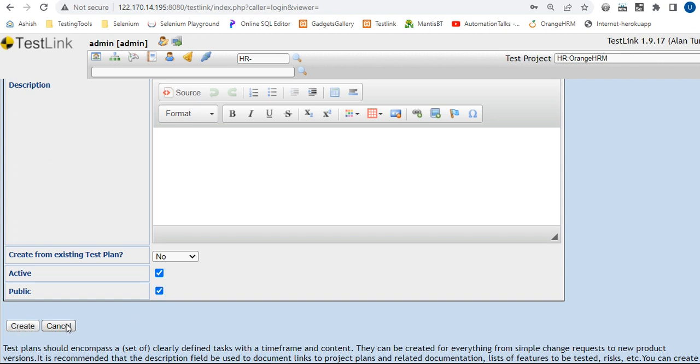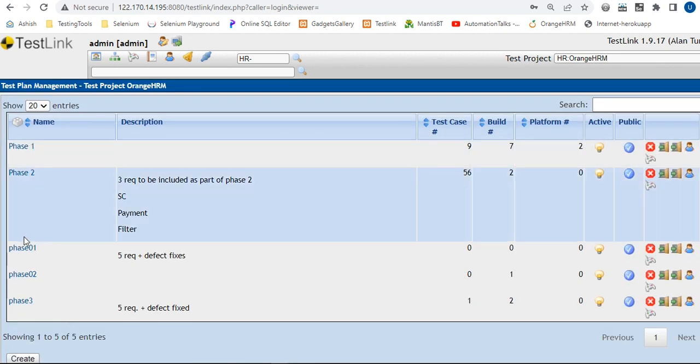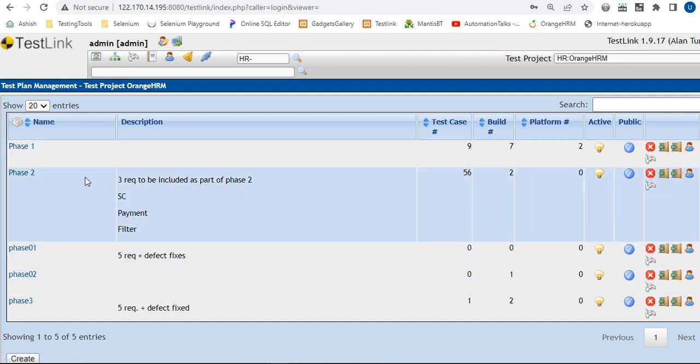Okay, already we have this phase 1 created over here, and then there is phase 2. These are just dummy, or you can say created by people for practice. Okay, so this is the next step.